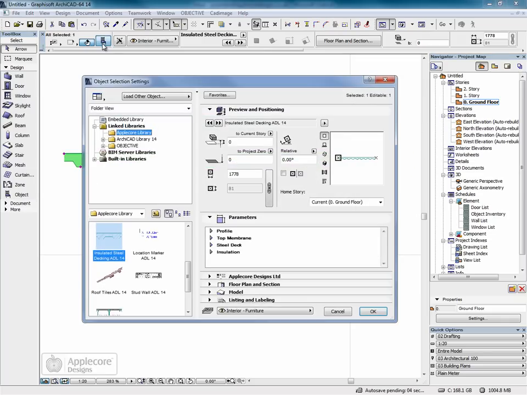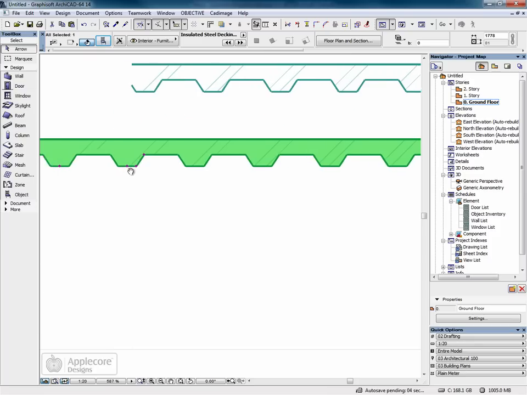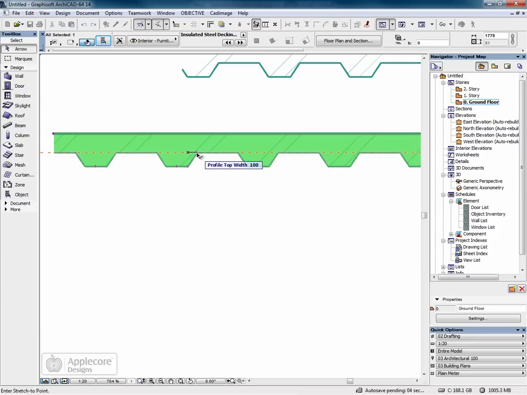By going into the settings, there are additional dimensions which can be edited, and an option to turn on additional hotspots to control these dimensions on the floor plan. With this option turned on, the size of the profile can be edited on the floor plan.